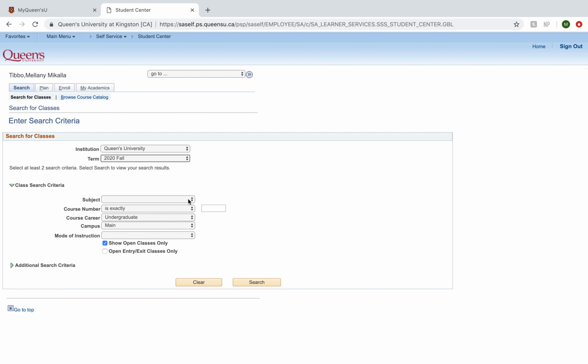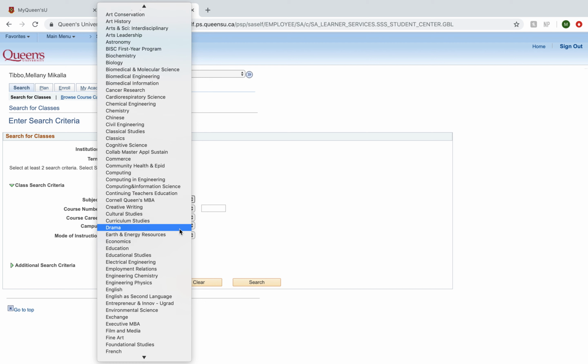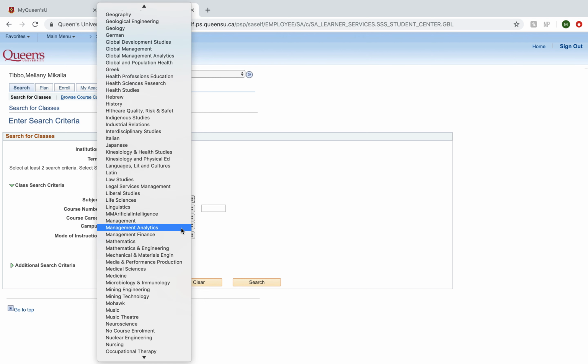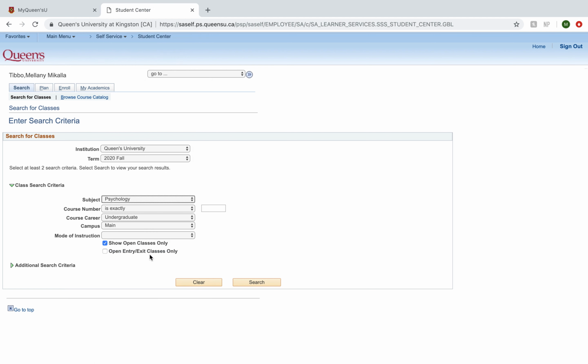And now I'm going to need to change some search criteria down here. The first thing is the subject. So I'm going to look for the department or subject area I'm looking for the course in. And what I'm looking for is Psych 100, Psychology 100, the first year class. I'm going to scroll all the way down to P and find Psychology. I'm going to click that.